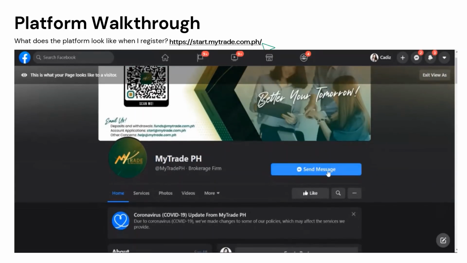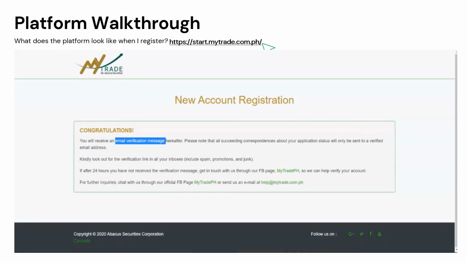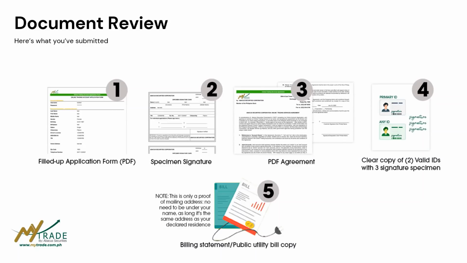If that's the case, you just need to send us a message through our official FB page, MyTradePH, or just send us an email at help@mytrade.com.ph so we can correct your email on file. So that's it! That's how you register using the e-registration link.